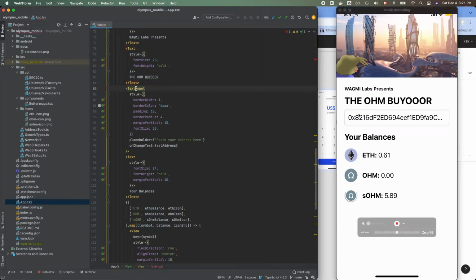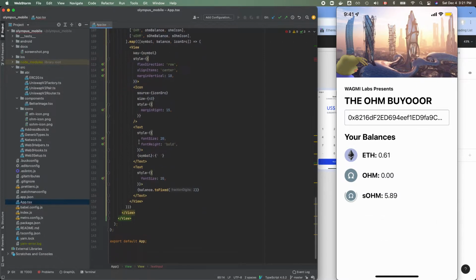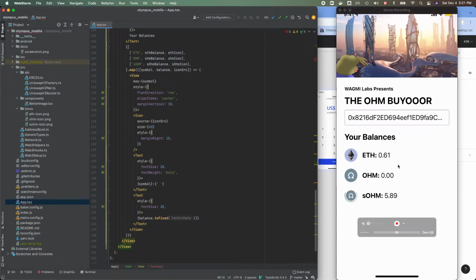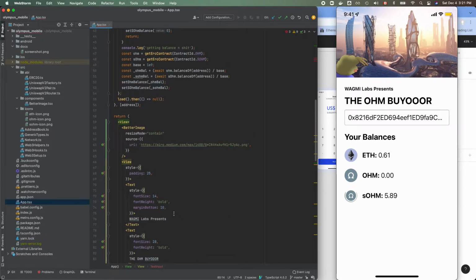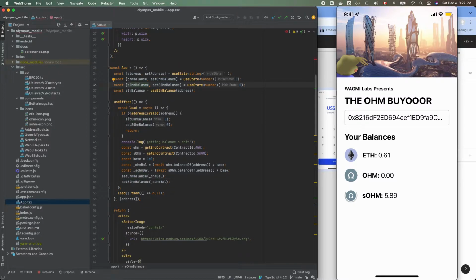So I put a text input here with some styling, and you can put your address here. Once it gets your address, it'll show your balance here. The way that I find the balance is pretty easy. We have this useEffect hook that I'm using, and I'm validating the address.